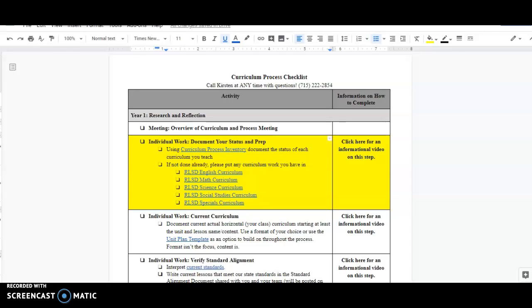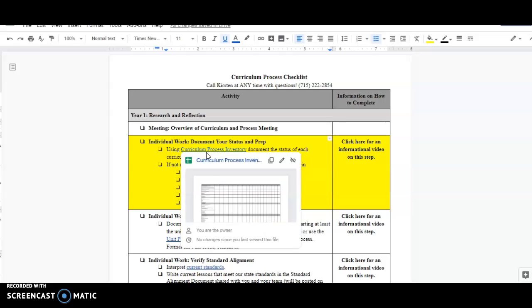The first step that we're going to do is document our status and prep for the steps to come. For documenting our current status, we're going to use the curriculum process inventory I created, which is just this guy right here. We're going to click the link.